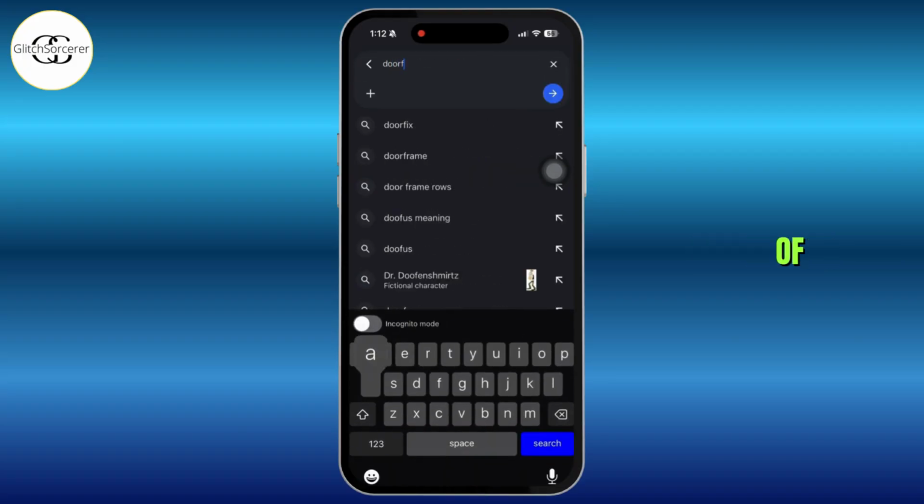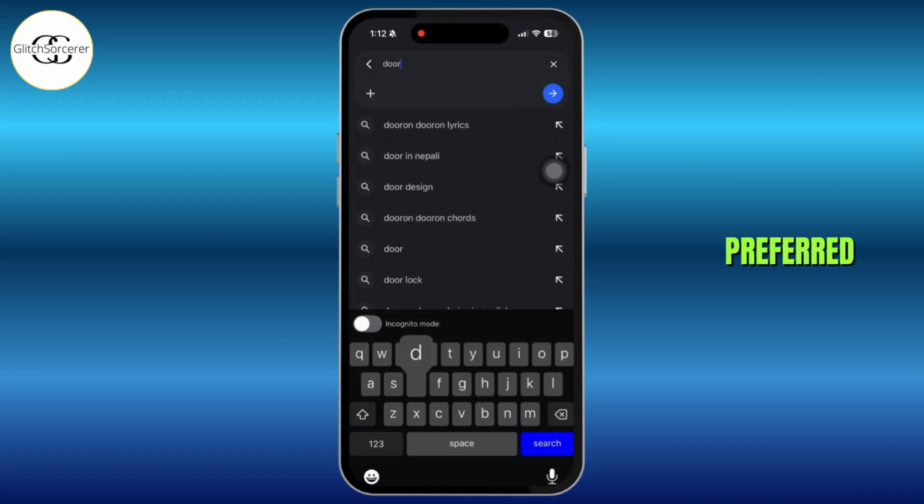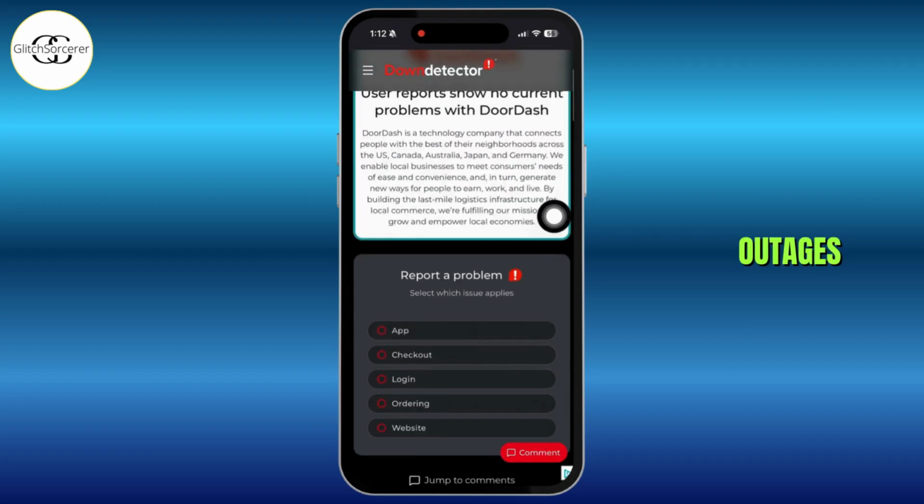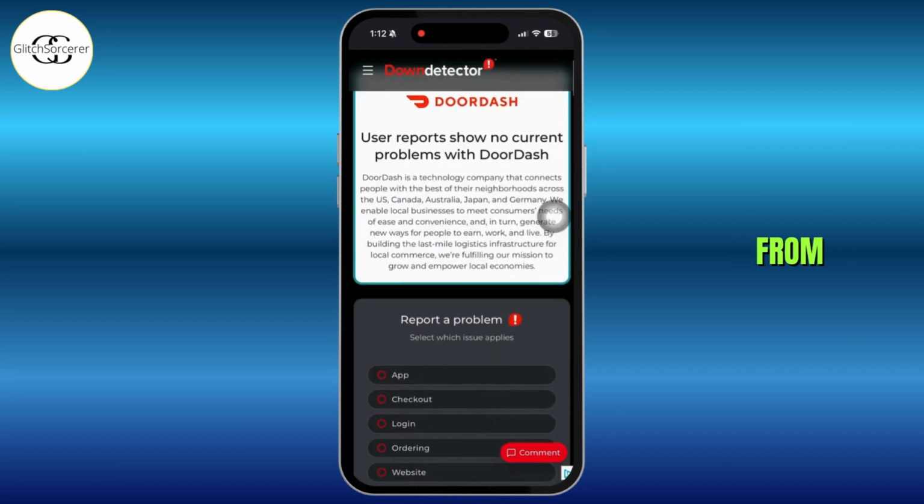Lastly, check the server status of DoorDash. For that, launch your preferred browser, type in DoorDash server status, head over to the website Down Detector. If you found out any outages, wait until the problem is resolved from their end.